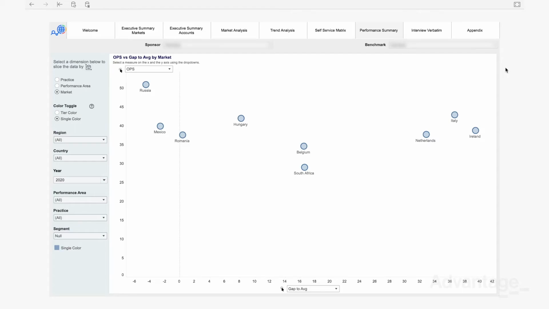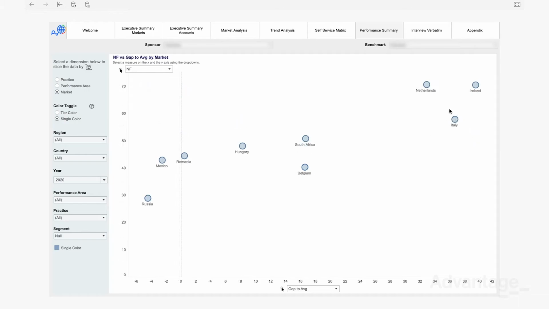As an example, if you want to understand where your customer satisfaction scores lie across all markets, select NF from the drop-down menu. Here we can see that Netherlands and Ireland are where you have the highest net favorable scores, and in contrast, Russia is where you are more challenged. Since the x-axis is set to display gap to average, the vertical line represents the average, and you can see that Russia and Mexico are more challenged markets compared to the average of the industry.